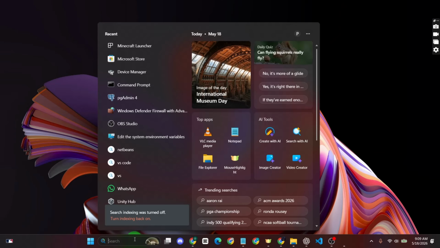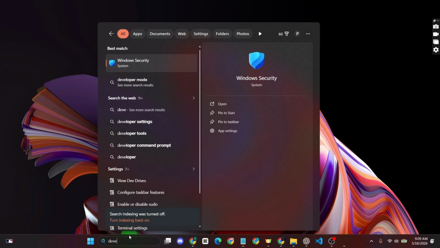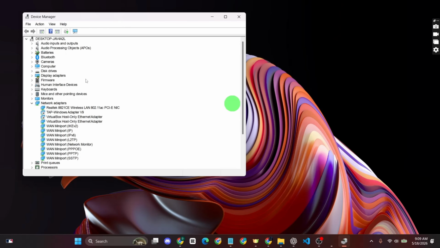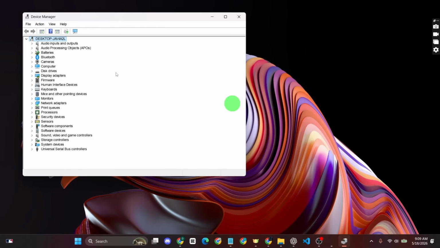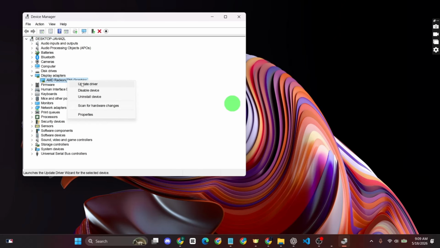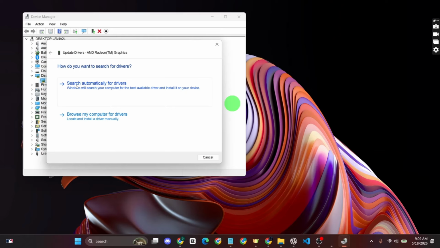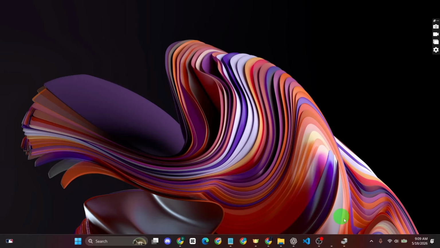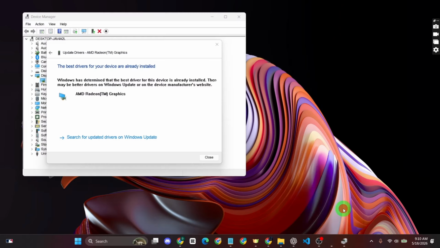In your Windows search bar, just go ahead and search for Device Manager, and open the Device Manager. And from here, locate your graphics driver. Go to Display Adapters, right-click on your graphics, choose to update driver, and click on Search Automatically for drivers. And once you have done that, also make sure your Minecraft launcher is updated to the latest version.